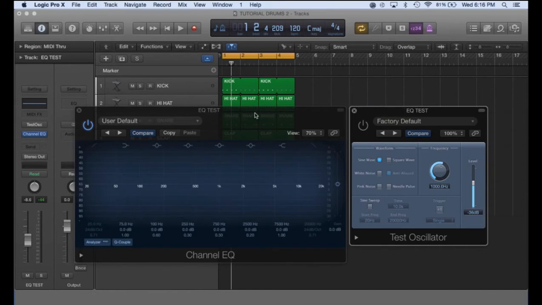So EQ stands for equalization. Essentially, it is just equalizing or balancing the frequencies in a sound or a sample. So what does that mean exactly? Essentially, right here I have an EQ open, channel EQ. This is the one built into Logic.